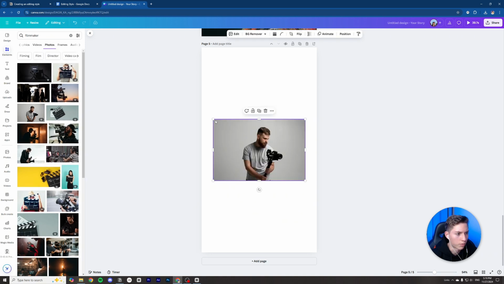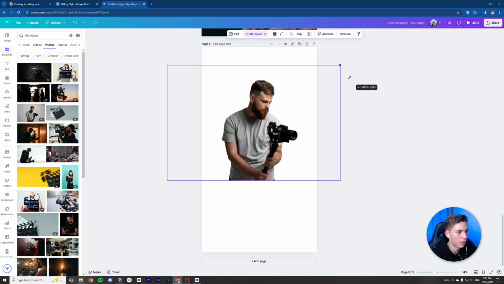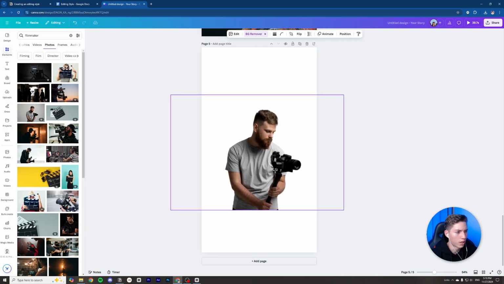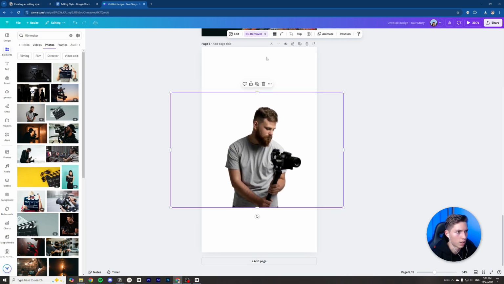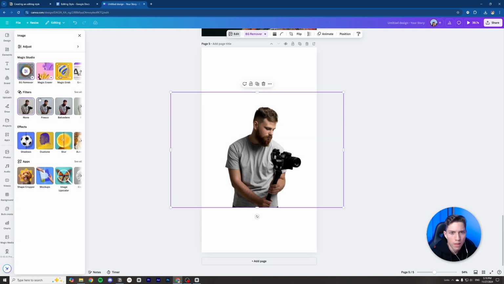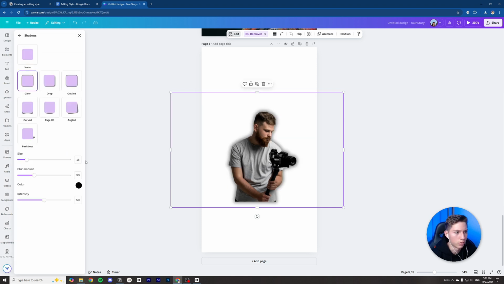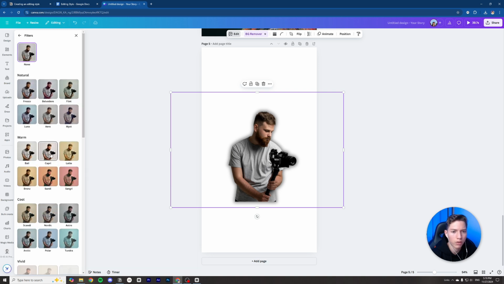And okay, this guy, for example, we can remove the background and then we can make that guy a little bit bigger. There you go. Okay, and we can use this one as an example. We can edit the image and we can add some shadow as well, and we can go back here, and if we want we can also add some filters.